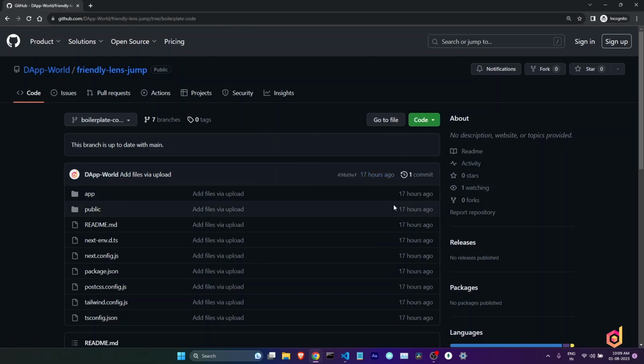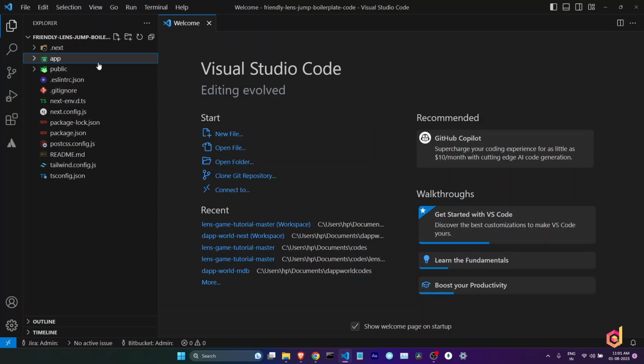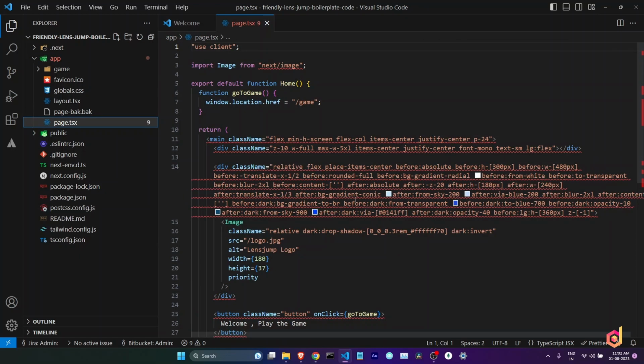After cloning or downloading the project boilerplate, open it in your favorite code editor. I am using VS Code. So this is a Next.js based project, but don't worry if you haven't worked with React.js or Next.js before, you will still be able to build this game. Just bear with me until the end of this tutorial. Let's take a look at the current folder structure and go through the files line by line.